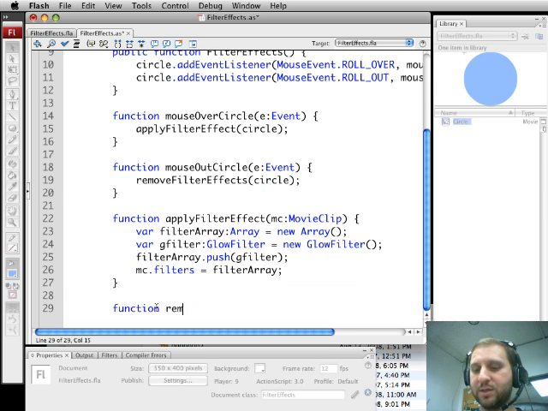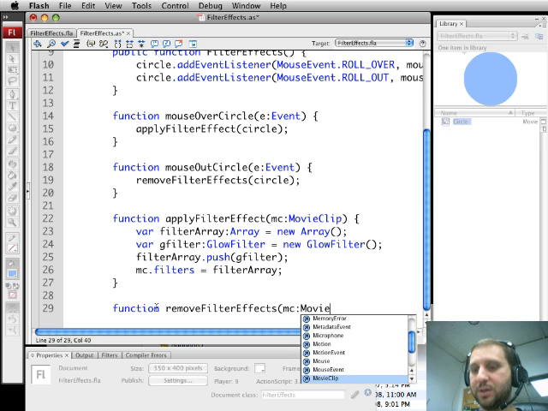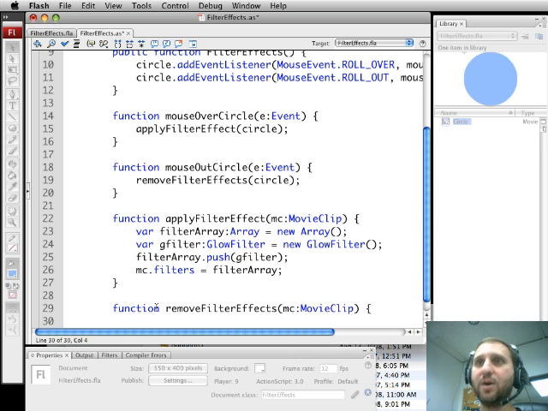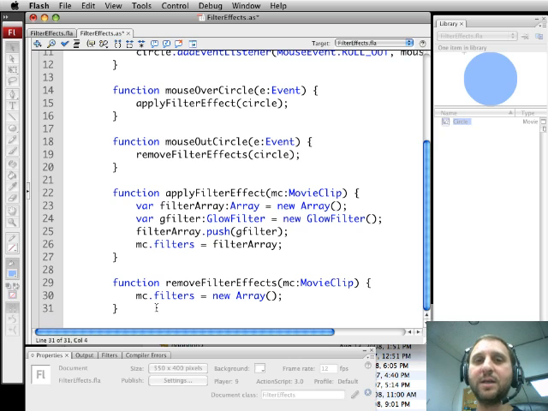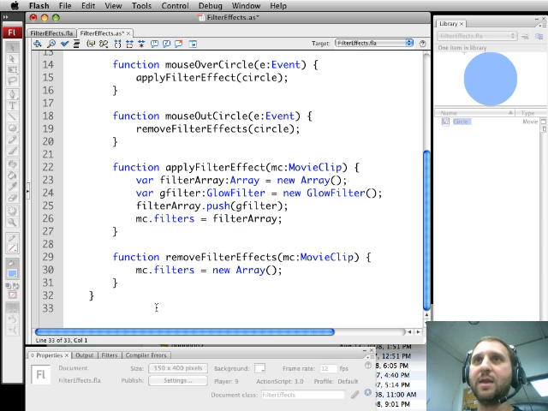Now all we need to do is the remove filter effects function, which all that needs to do is create an empty array. We'll just do it all in one line. We'll set mc.filters equal to a new array. So basically set .filters to a blank array. And that's it. Close out the class and the package, and it should work.